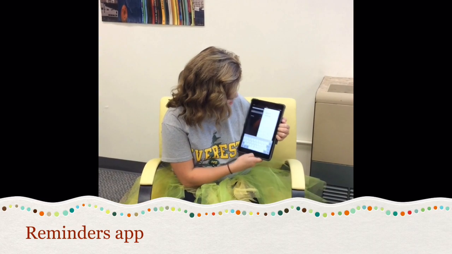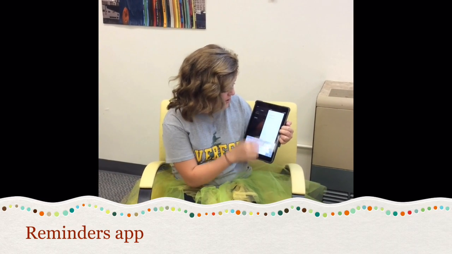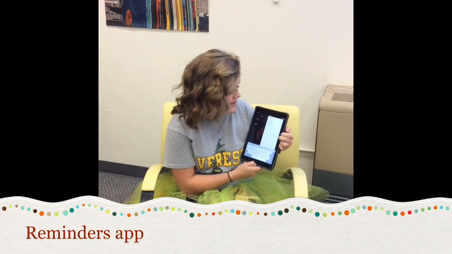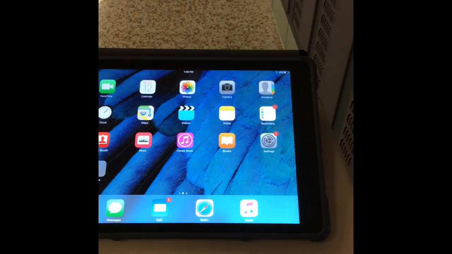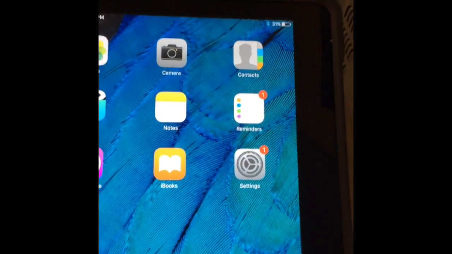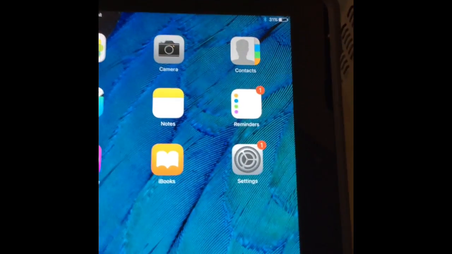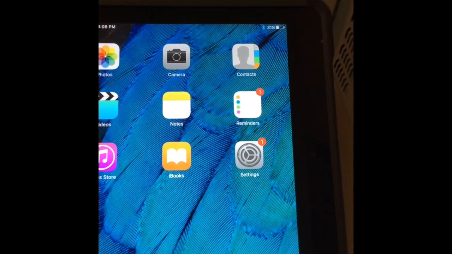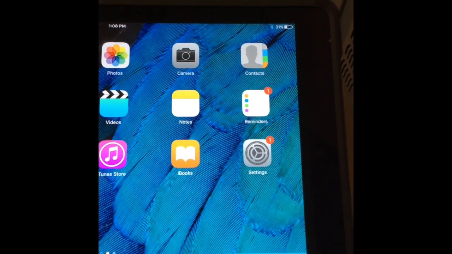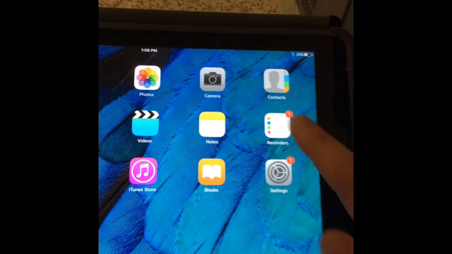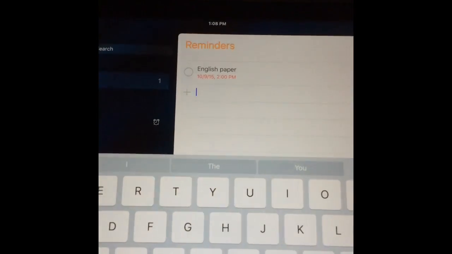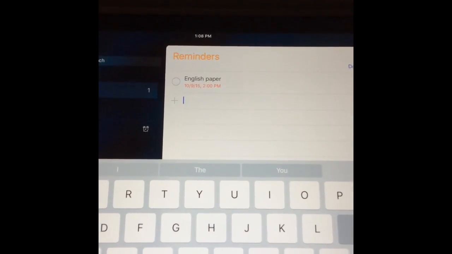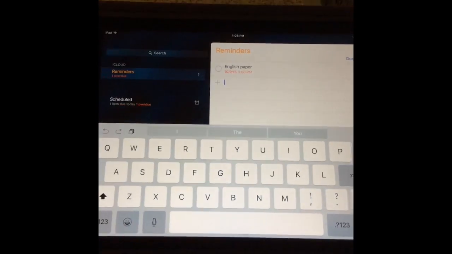I can use reminders on my iPad, and I can put my homework in there, and I can set a date to when the homework is due. Reminders is another app that can be used when keeping track of homework. Now on this app, you can also put the date it's due. So for this one, I have one thing missing for the day. When I click on reminders, it'll show me that I had an English paper due last Friday at 1 p.m. As I want to add stuff to it, I can add them in.